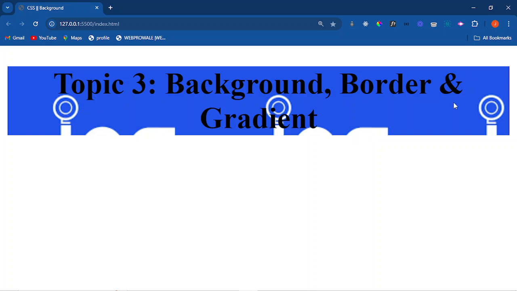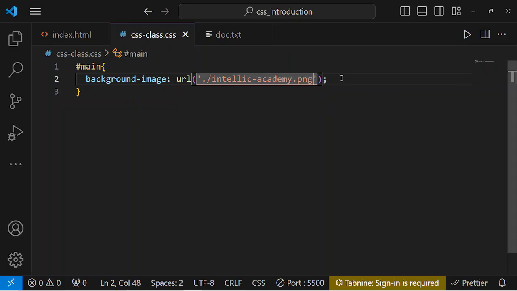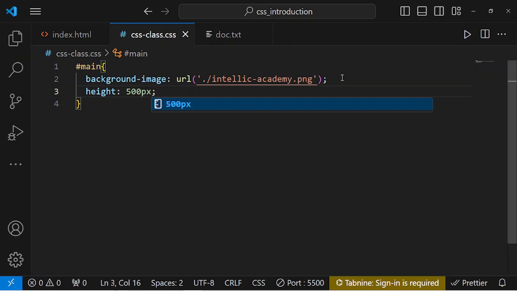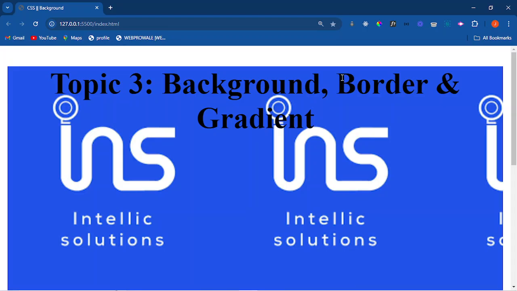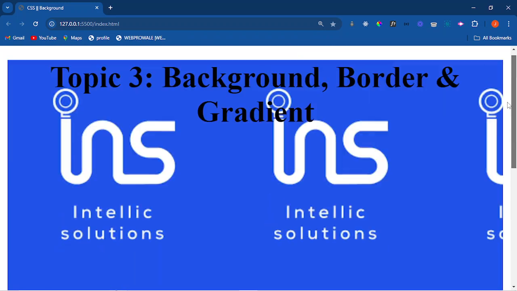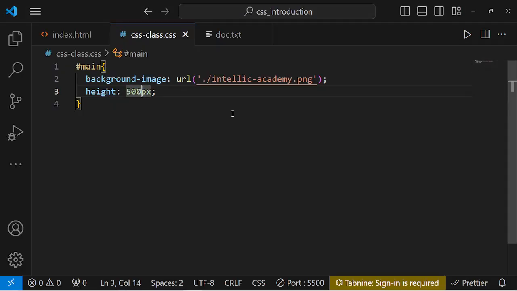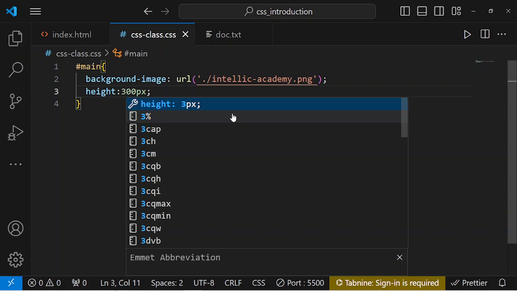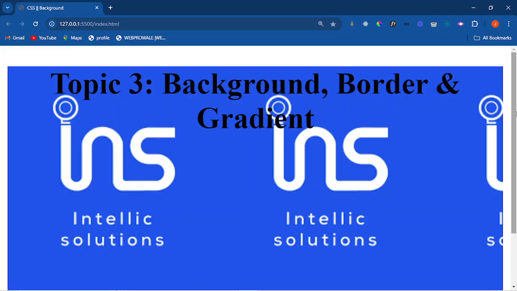We are having white here, we are having this, and that. To make it look better, we can give it more height. Let's just give it 500 pixels so that we can see the image very well. Now can you see? The image is now repeating itself, which we don't want. Let's reduce this a little bit. I think it's too much. Okay, the height is okay like this.